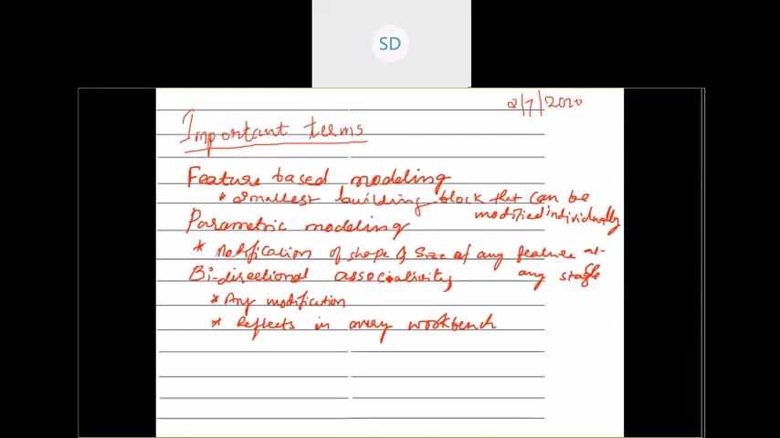So before we start this session on part modeling, let us go through three important terms. I think we have discussed these three terms in the introduction of the CATIA classes. The first term is feature-based modeling.